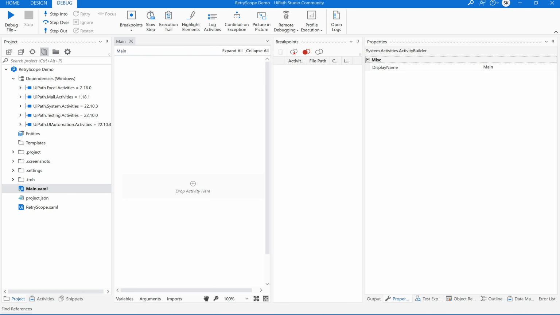If you see the ribbon, there are 3 tabs here: home, design, debug. Now we are talking about debug. In our first video, we covered until focus. Now let us start with the breakpoints.